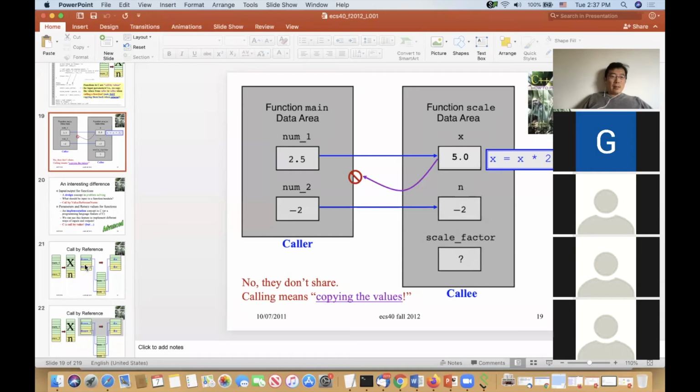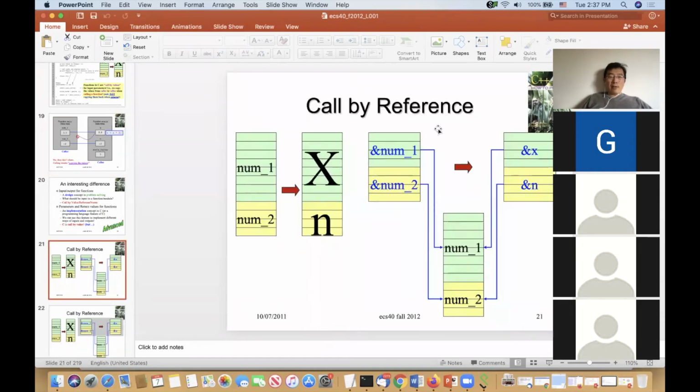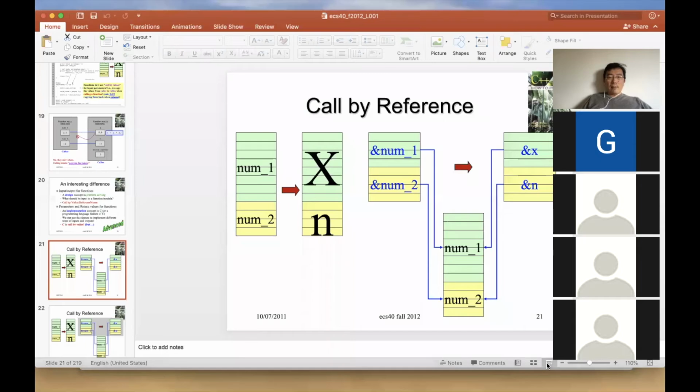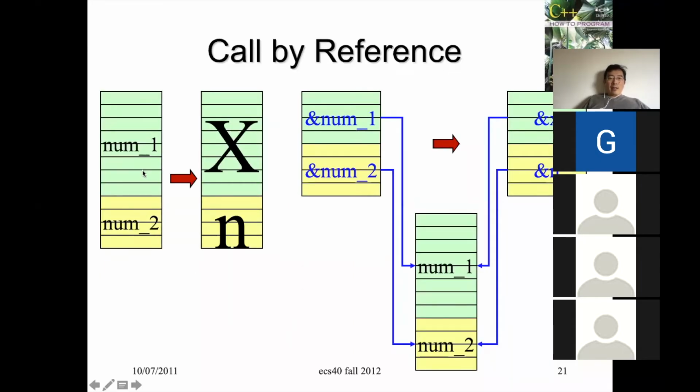But here is something called call by reference. So call by reference, instead of call by value, what you have is you pass the address of this. If you see that over here is num1, you actually call using &num1. And what &num1 really means is the memory address of the first byte of this light green value. And also &num2 means the address of the first byte. And similarly for mx and mn.